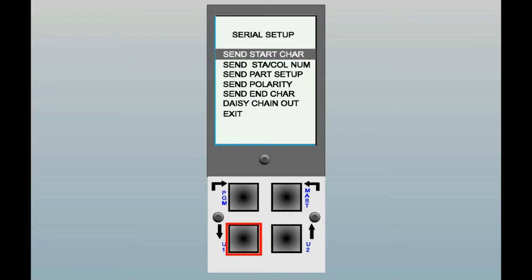Second, you can send station and column numbers. If you have programmed these numbers, as we previously mentioned, then they can be included in the data stream. The third item is the part number currently selected. And this is a single-digit number between 1 and 8 if you have the various part numbers programmed into the column.